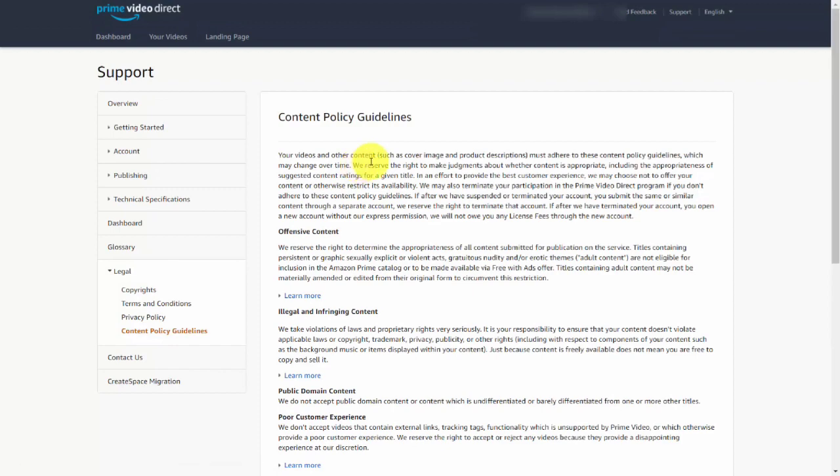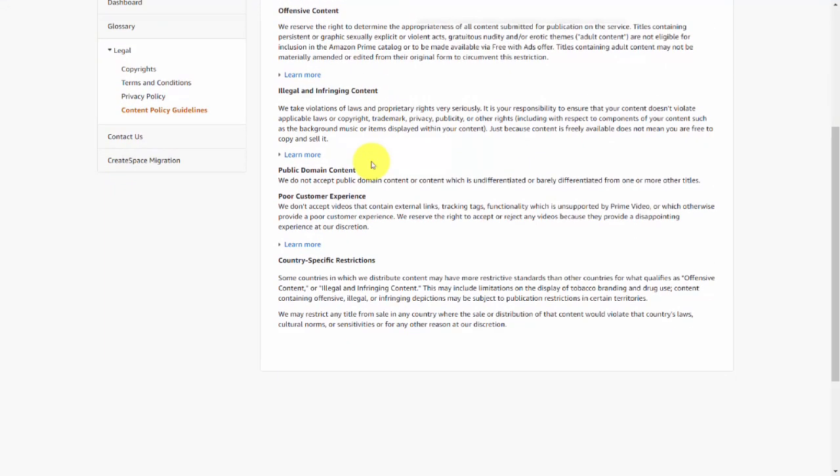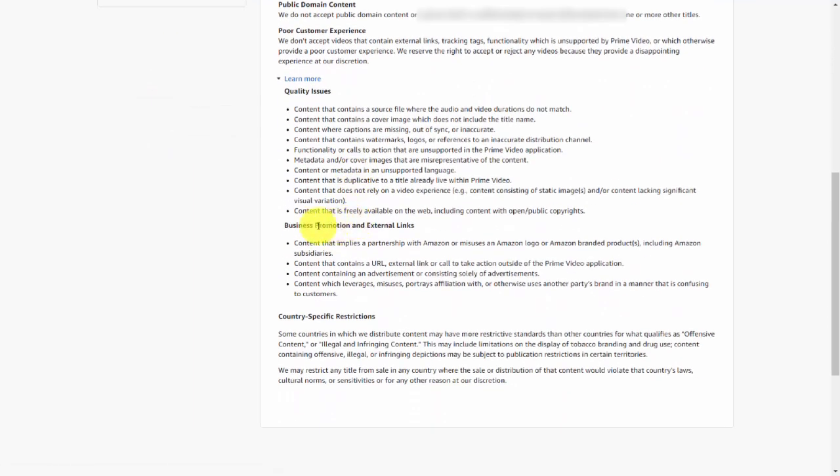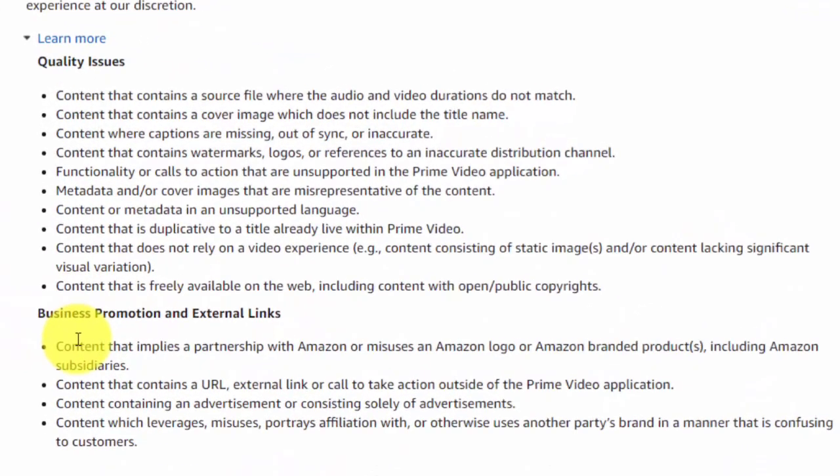When you click the link and you scroll down, you're going to see a section called Poor Customer Experience. You want to click Learn More. And you're going to see a section that says Business Promotion and External Links. Basically, Amazon Video Direct does not want you to send people outside of Amazon Video Direct. They want all of your activity on the platform to be self-contained for Prime Video Direct.